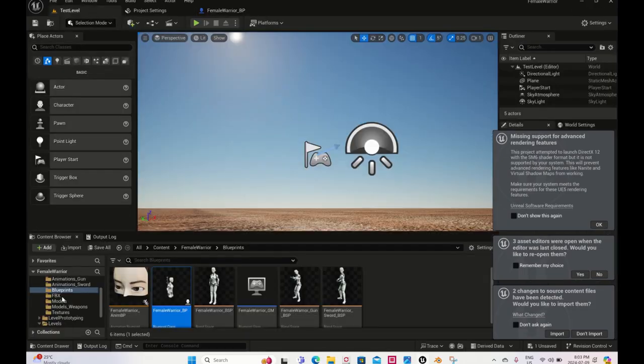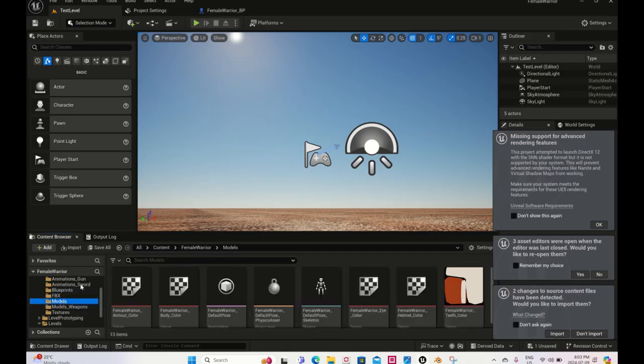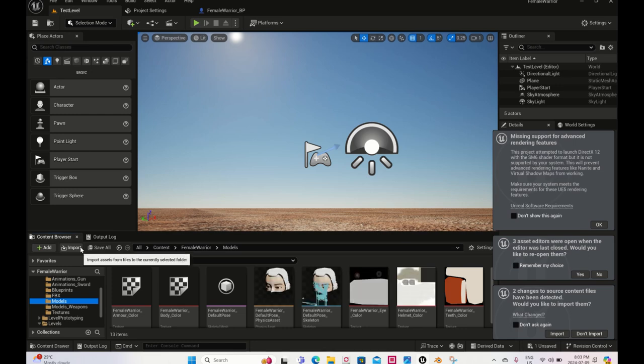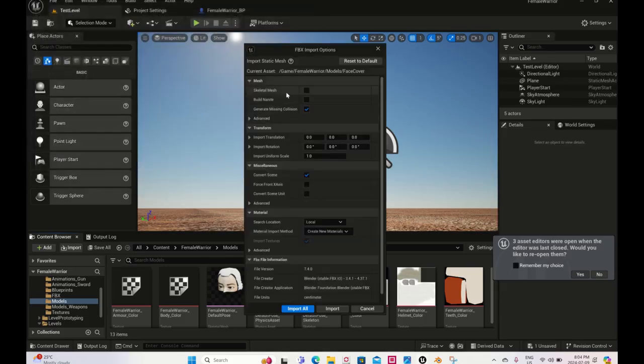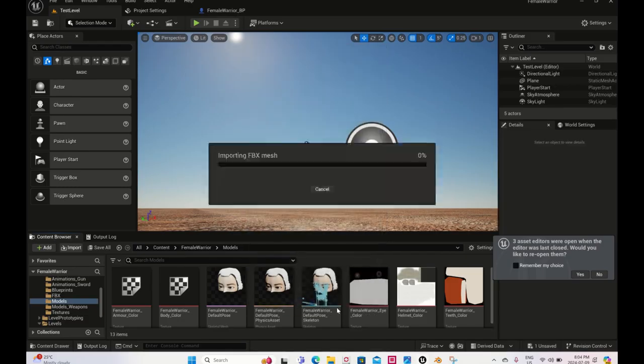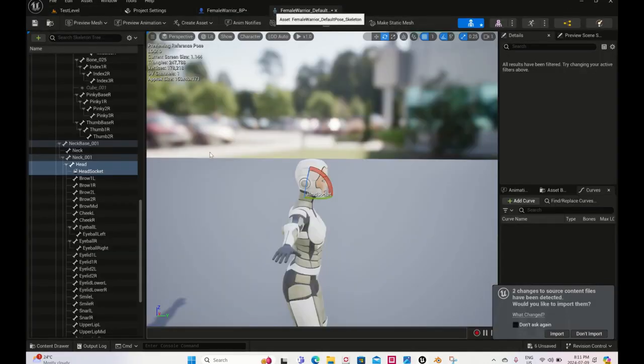So what I'm going to do is go into models. You first have to import it in the models folder. So I'm going to press import, face cover, face cover FBX, open. This doesn't have to be a skeletal mesh because it has no bones, so I just need to press import, just import it as is.